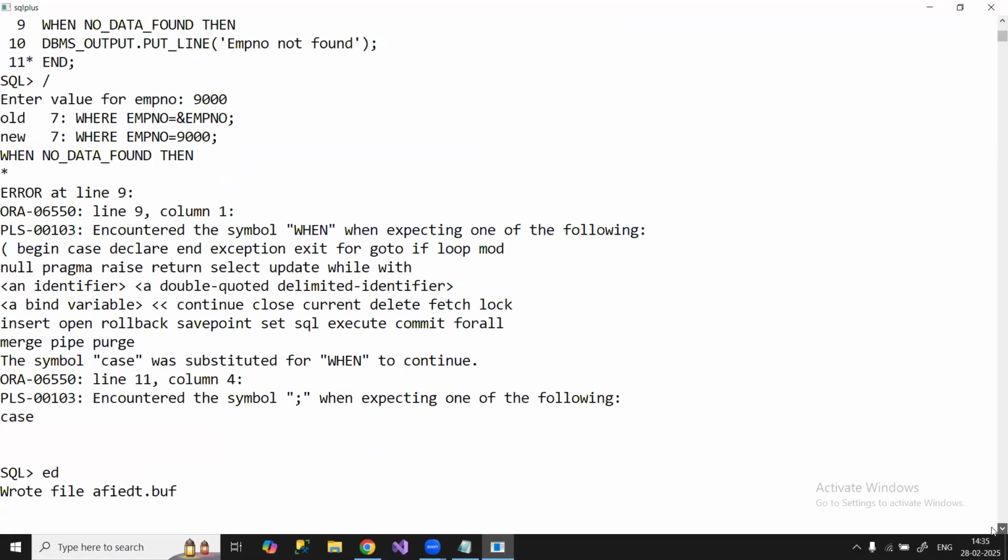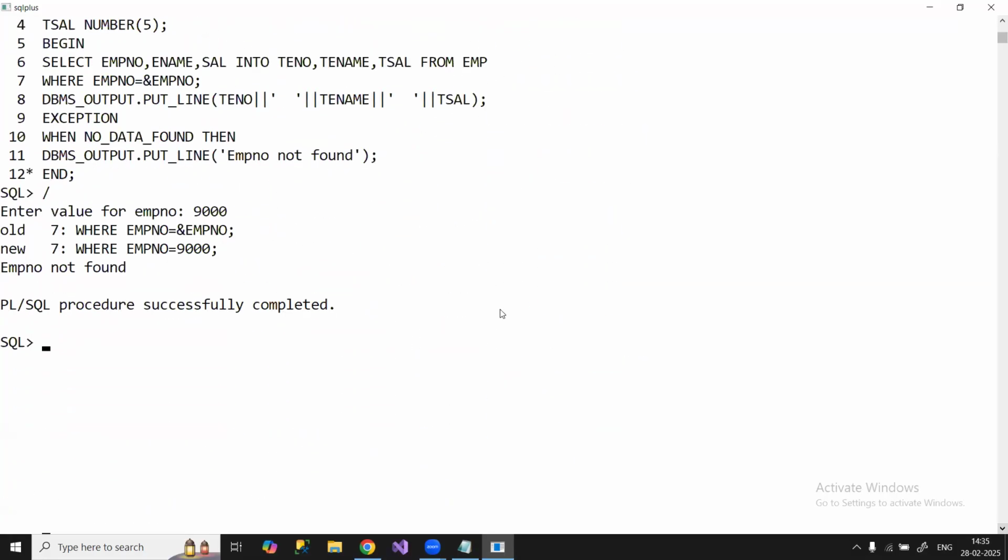But now here we are giving like this. So here you can see enter employee number not found. The error is at line number 6, but we are managing that error, we are handling that error.